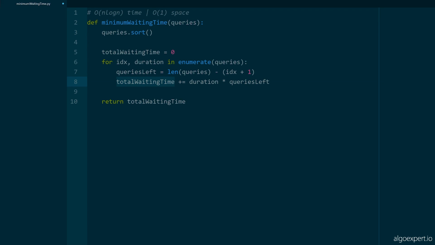The reason we did that is because every time we see a query, we know that all of the queries after it are going to have to wait that duration. So we go ahead and preemptively add that to the total waiting time. Lastly, we return total waiting time, and that concludes our algorithm.